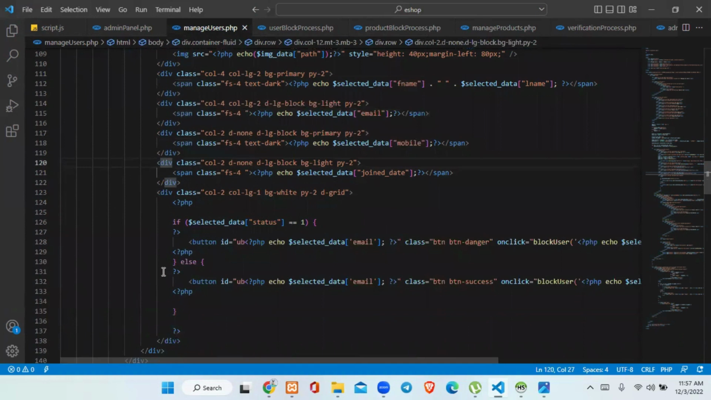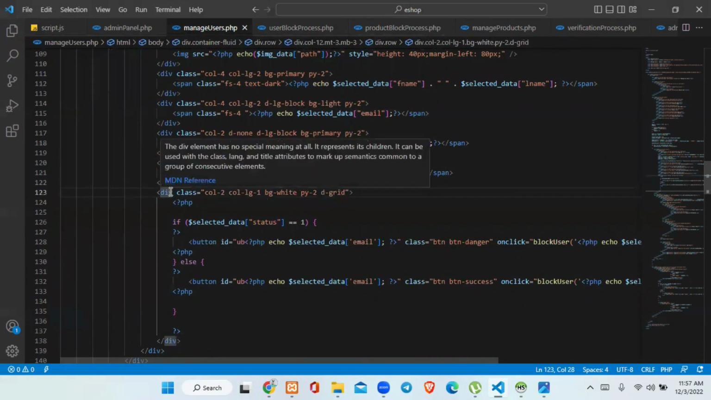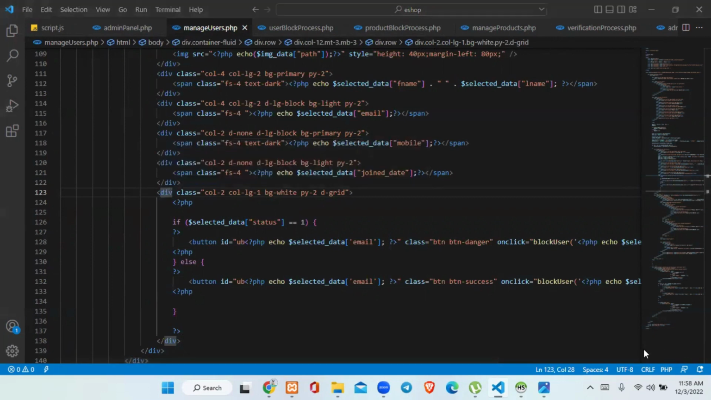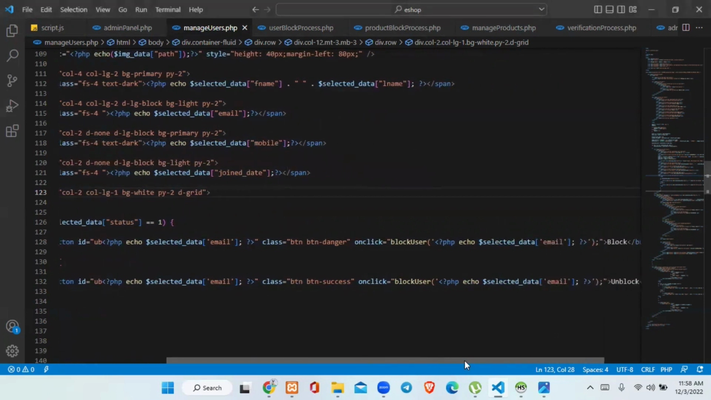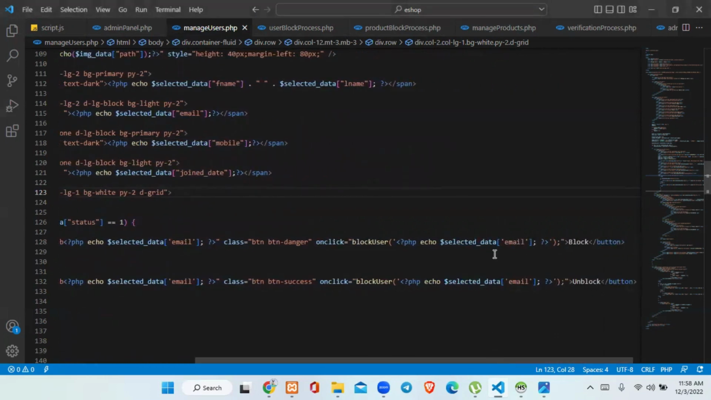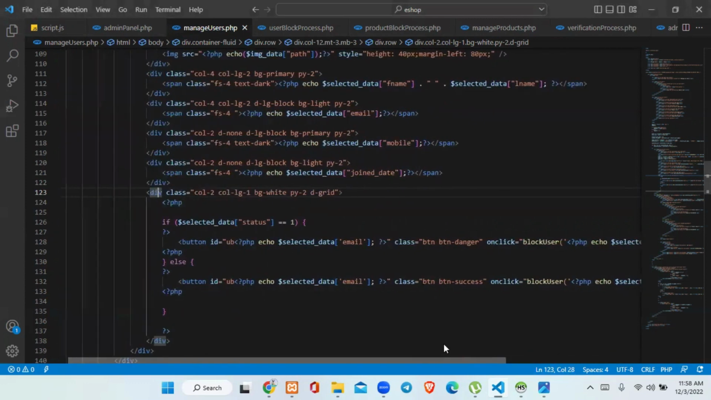And over here for the buttons, the block and unblock, I have given a PHP script with an if block as $selected data status is equal to 1. Then our button ID should be equal to UP, PHP echo selected data email. Then I have given a class as BTN danger and an onClick as block user, and I have also sent the email of the user with this onClick. I have done the same thing for our unblock process as well over here inside this else.